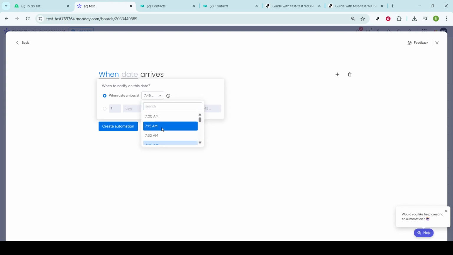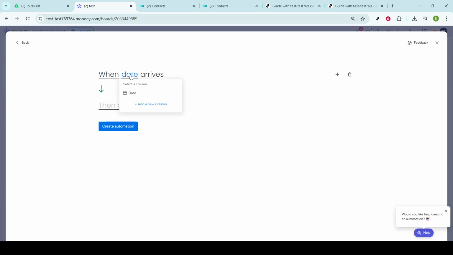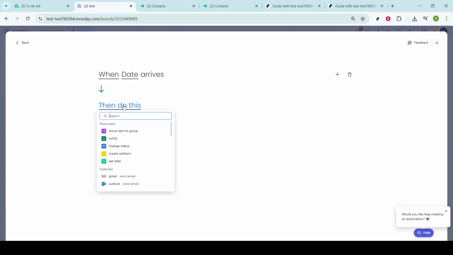Once your trigger is in place, the next step is determining what action should follow. Click on Then Do This and opt for Change Status from the drop-down list. It's a straightforward option that makes your workflow intuitive and responsive. You'll want to make sure to click Change Status so that it highlights the appropriate status column.